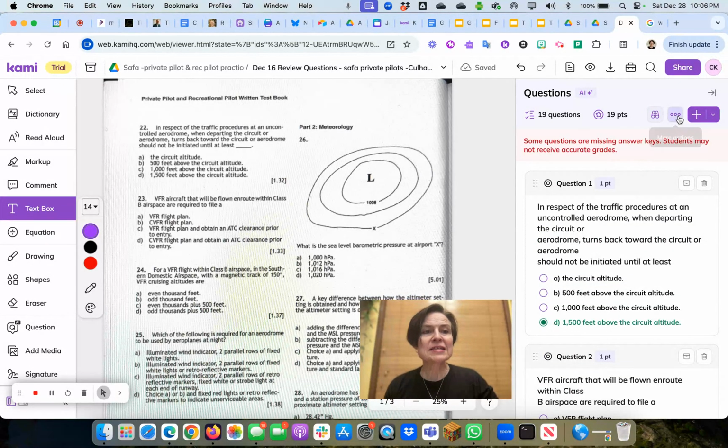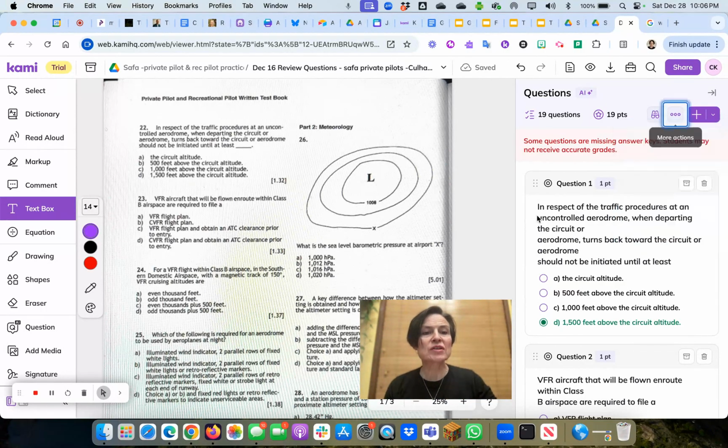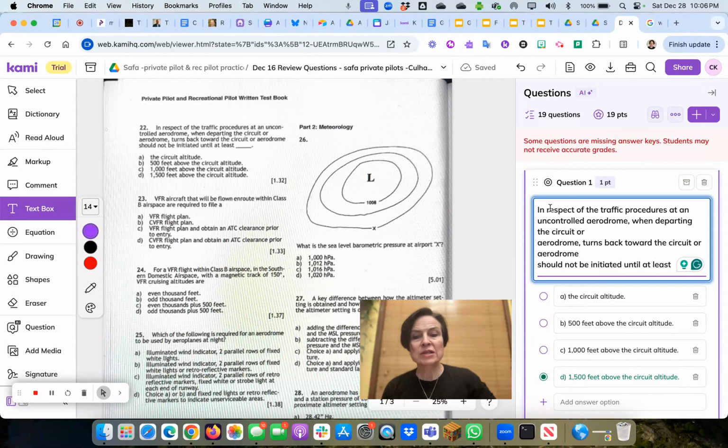Now, a couple other things here. We can reorder questions if we would like. On my original document, these were also numbered differently. So if I wanted to make sure that I could still identify which questions went with my original document, again, I can edit. And so I could say, oh, this one's 22.